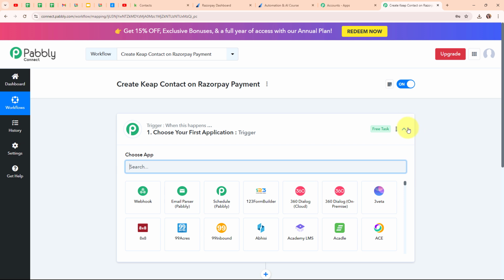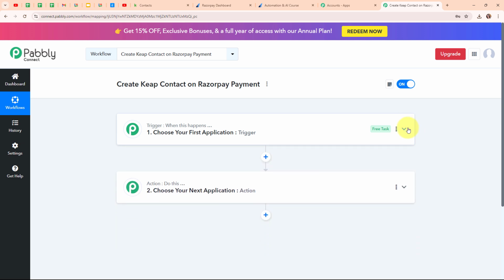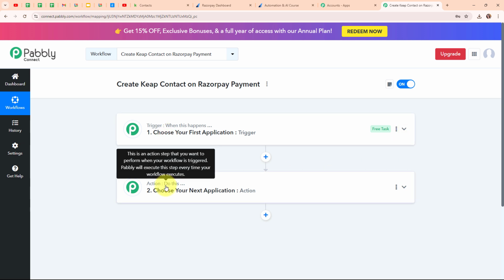And now here in this workflow window, you can see we have successfully created a workflow, and here on my screen you can see the two most important principles of an automation process, that are trigger and action.